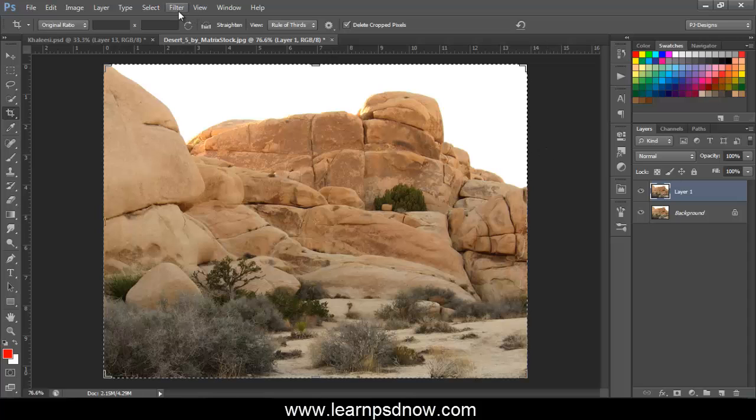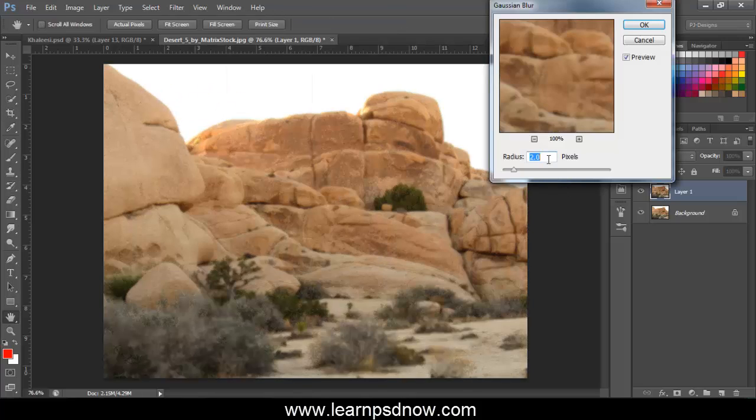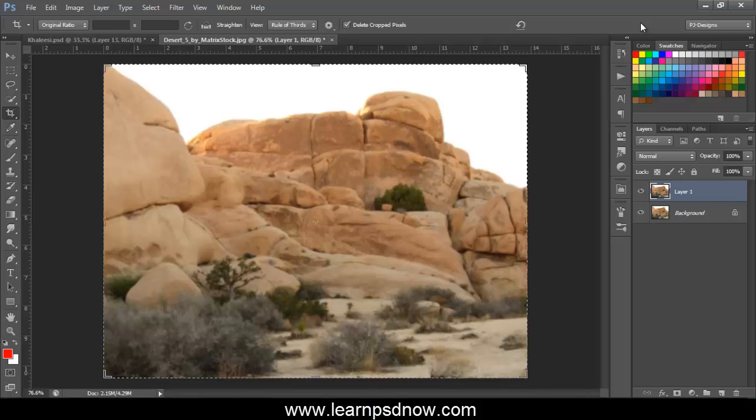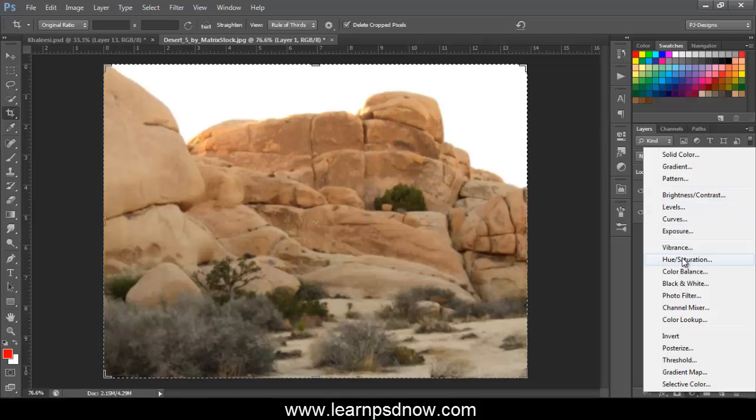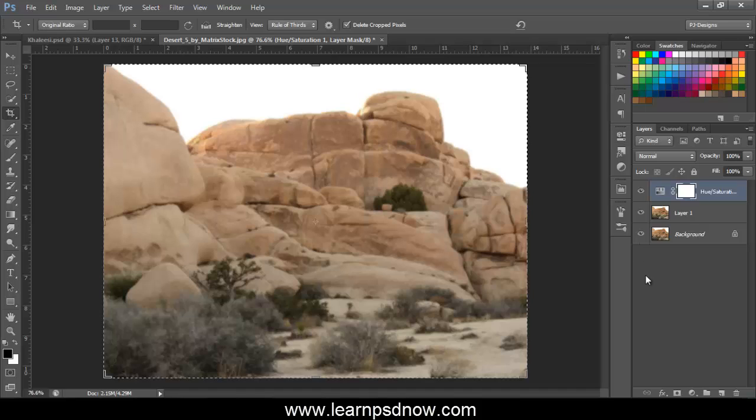Next I'm going to go to filter, blur, Gaussian blur, and I'm going to blur the background by 1.5 pixels. I'm gonna click OK. So now I'm going to add some hue and saturation, and I'm gonna desaturate the image by 25, minus 25. I'm going to click OK, or just this arrow.